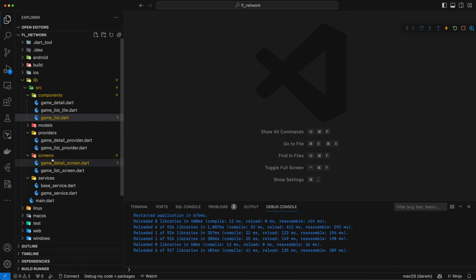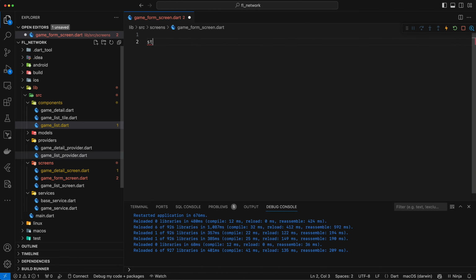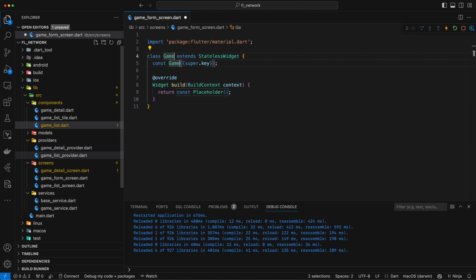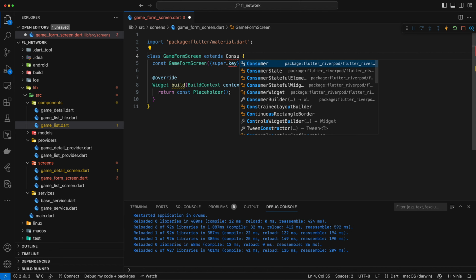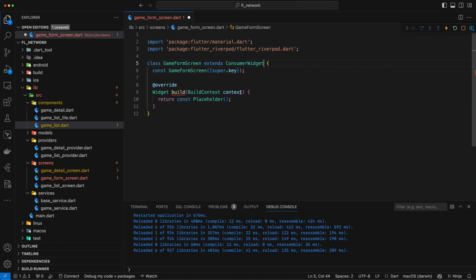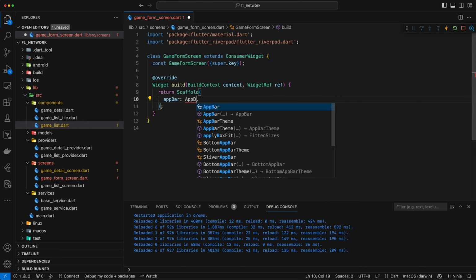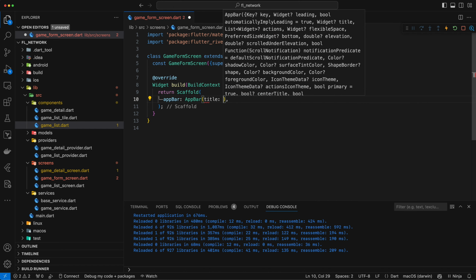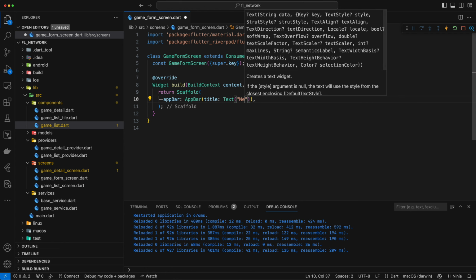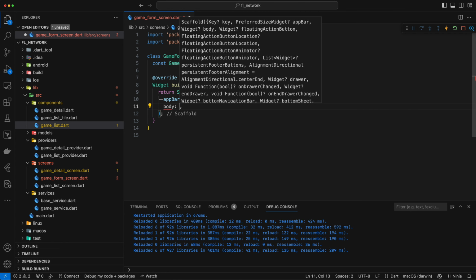So we'll go to our screens, and we're going to make something called game form screen.dart. And this will be a stateless widget, game form screen, and in fact we're going to override this to be, like we've been doing in many other things, a consumer widget. Okay, so here we will return a scaffold because it's a screen, and in the app bar let's just do a simple app bar, and for now we will just give it a title of new game, right? And then in its body we're going to do something else.